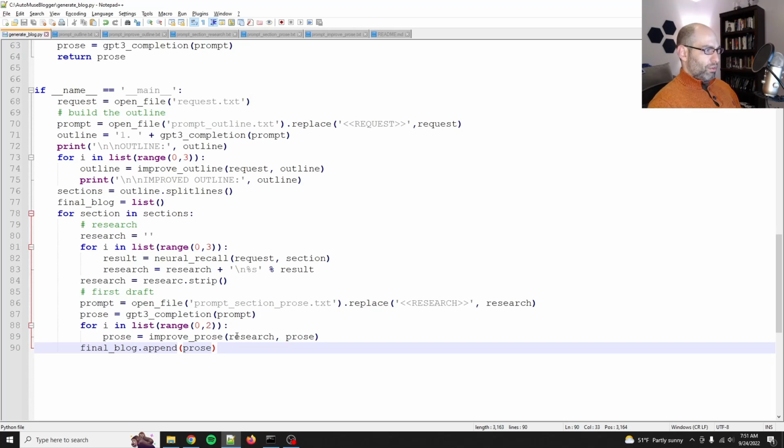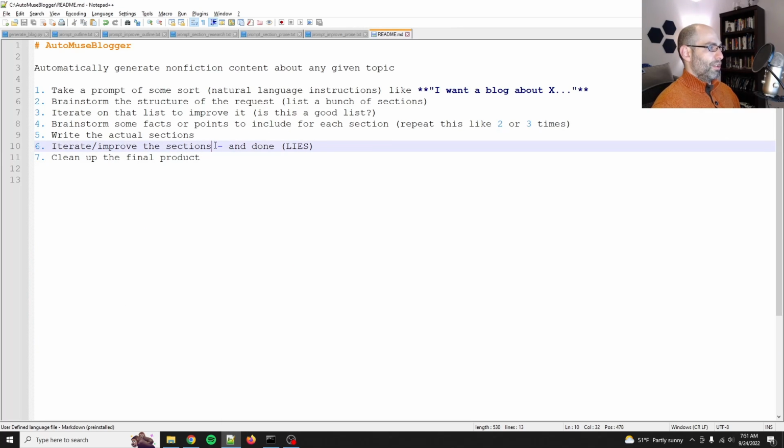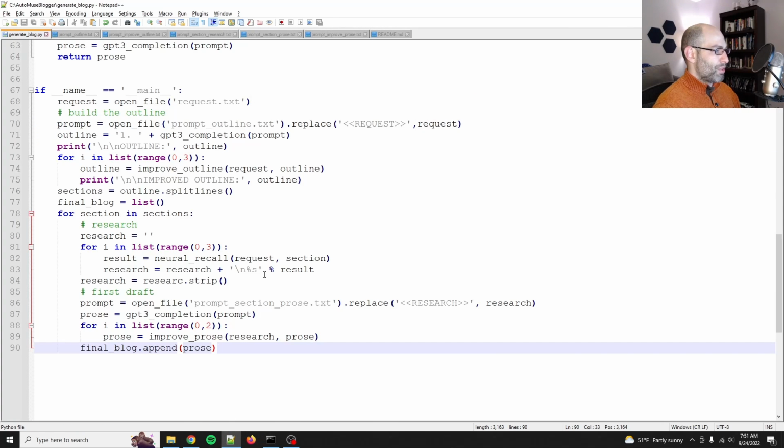Are we done? Hold on. This is what happens to me. I get so focused on what I'm doing that it's just like, wait, that's the end, right? I know there is one last thing, but I want to see how this looks before we do the final step, which is this one, clean up the final product. Okay, so let's come back here. Let's get some output as we go.